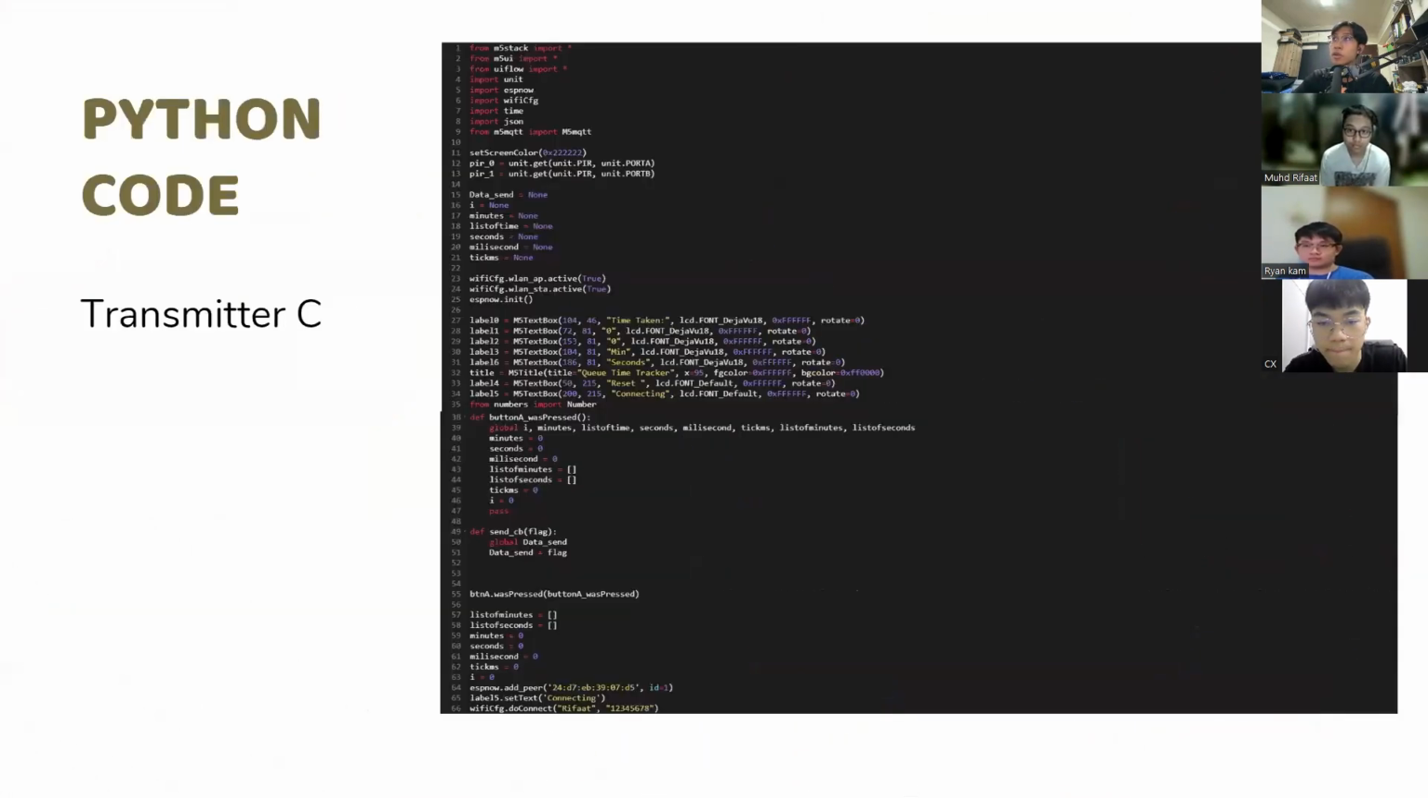Next slide. So I'm going to share with you the MicroPython coding that we have done. I've done the transmitter code and Rifat has done the receiver code. The transmitter code is very simple. I'm going to explain it in a very short way so that everybody can understand. Basically, we have connected this transmitter M5Stack to the same Wi-Fi, so it'll be easier for ESP-NOW and MQTT to communicate with each other.